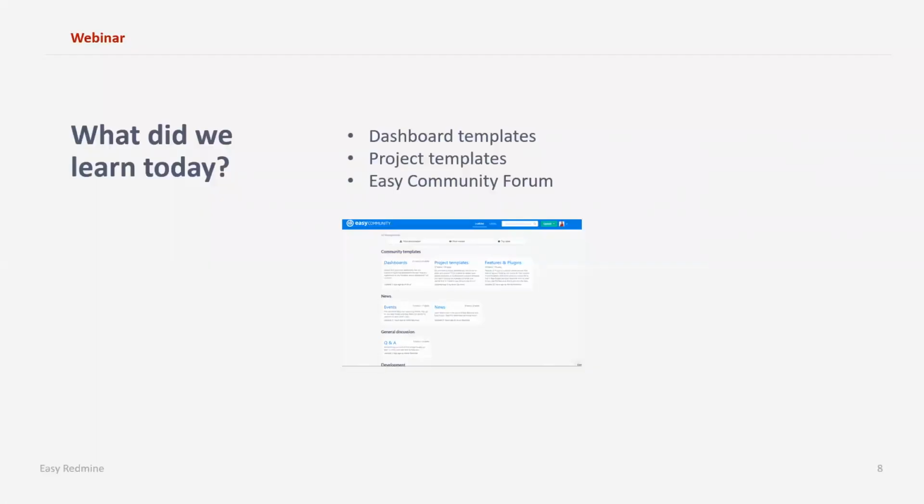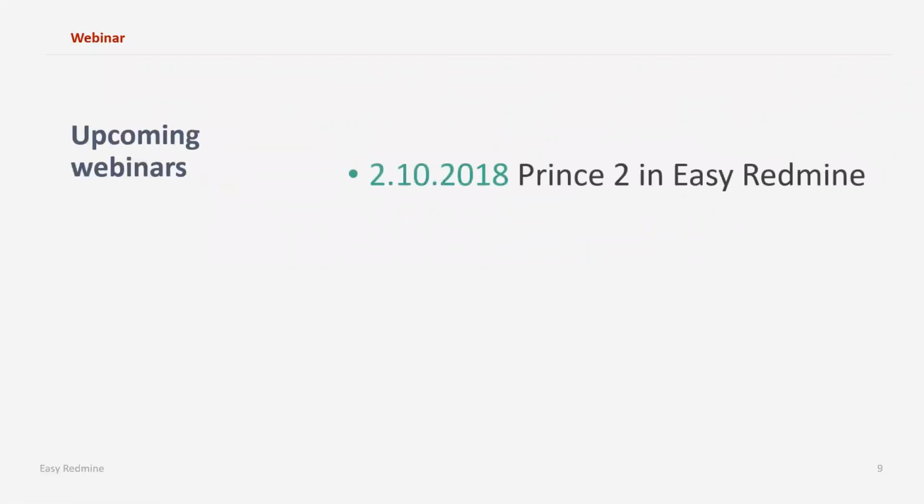So today we learned about Easy Community and how it can benefit you. You can find the dashboard templates and project templates that you can download. You can join our forum. You can get in touch with the Easy Software team, with our support team, ask any question, as well as get in touch with other Easy Project and Easy Redmine users, share your best practices, and ask for help anytime.